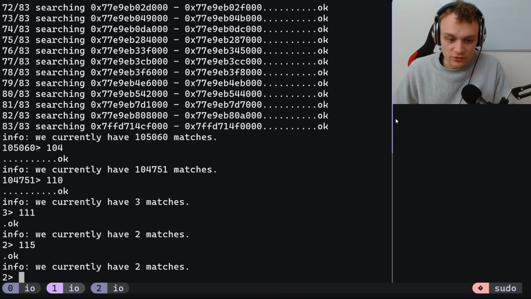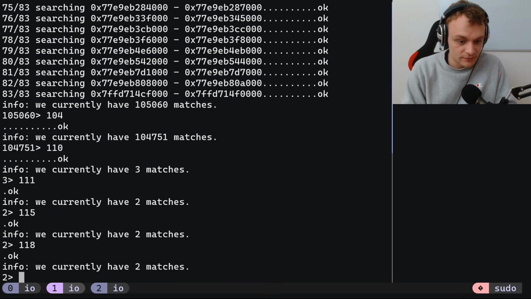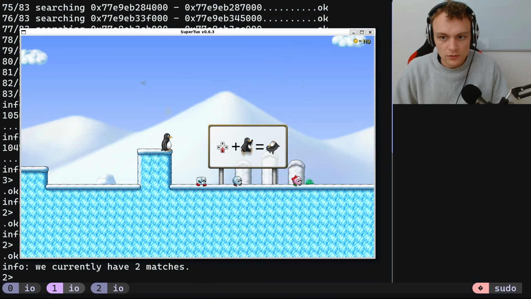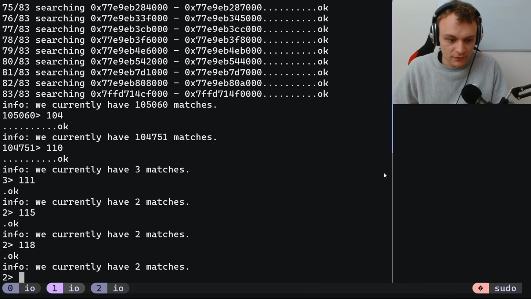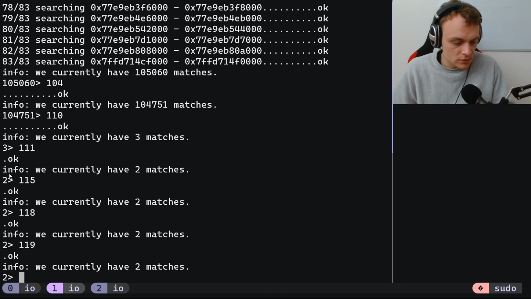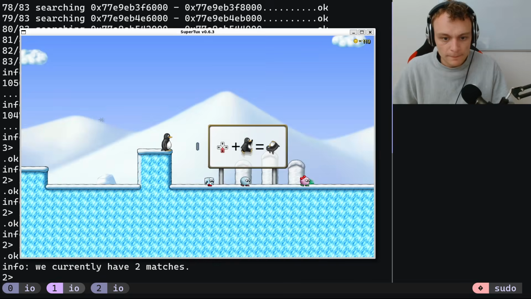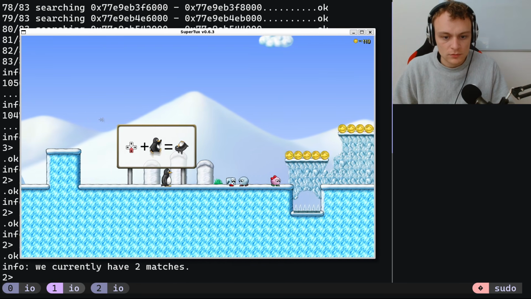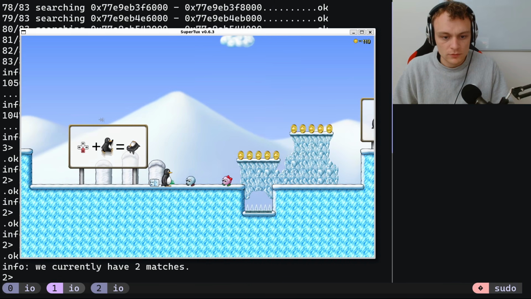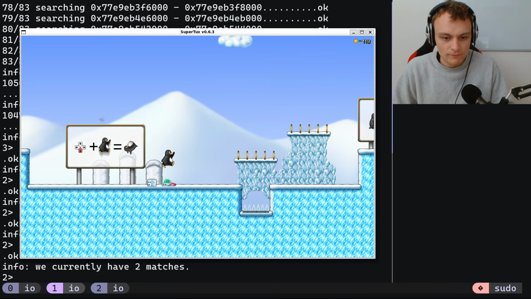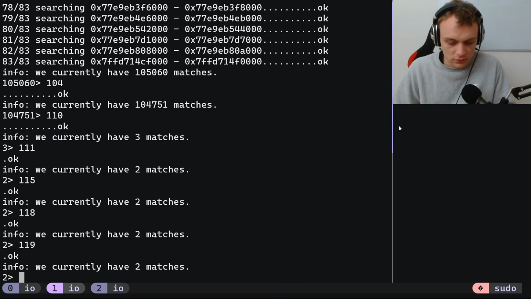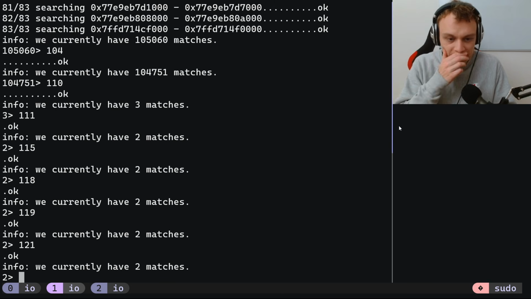Okay, let's type 118. We now have 118 coins. Still 2 matches. 119 now. Still 119. Huh? 121. Okay, it seems like there are really 2 variables tracking the same thing.